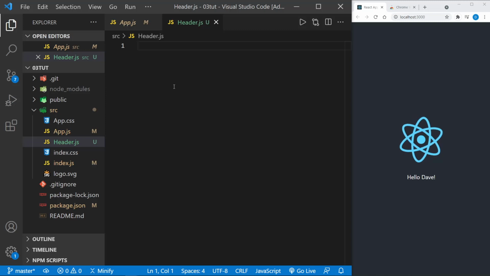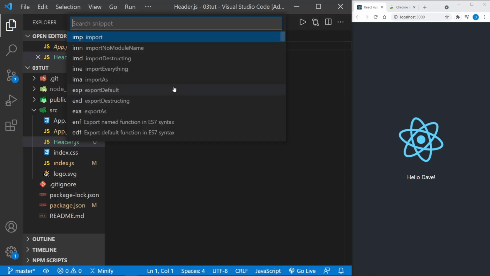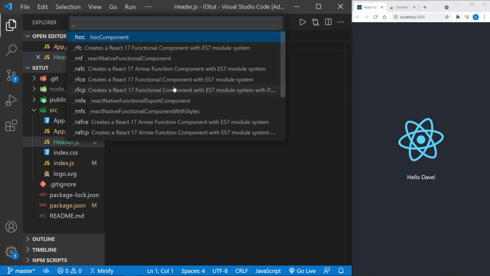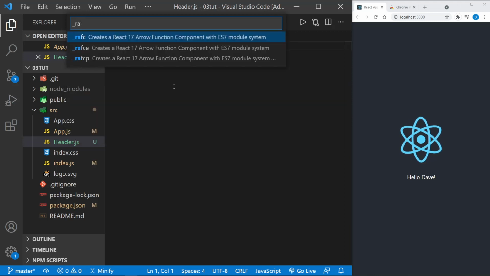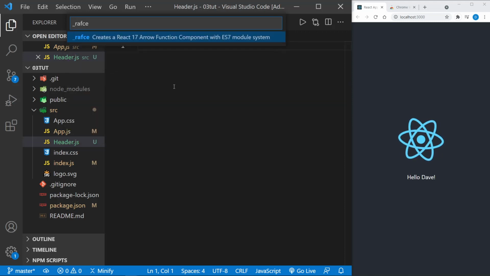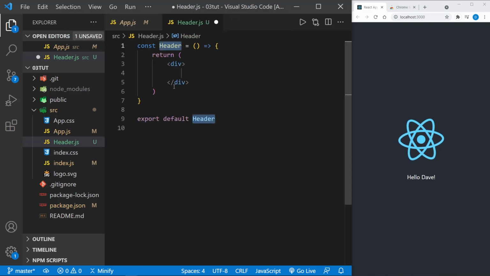So now I'll press Control Alt R here in Windows, and I'm going to type underscore RAFCE. And this will help me create a functional component. It will generate a generic one. So I'll press enter. And here's my functional component. And notice it inserted the name Header already because I've created Header.js.